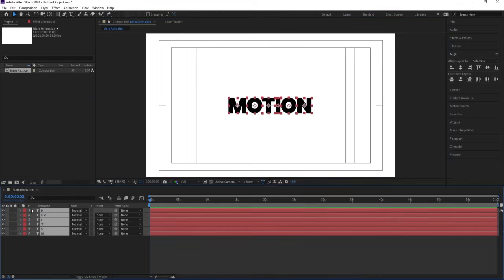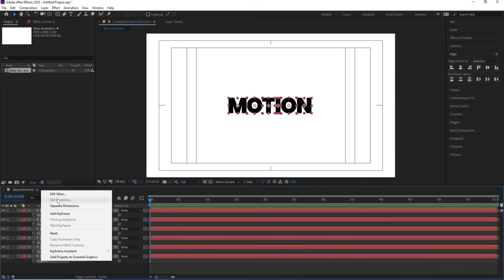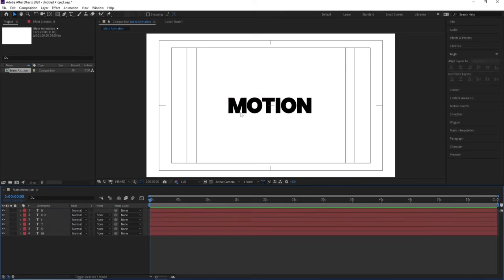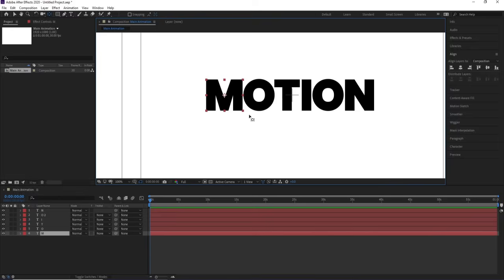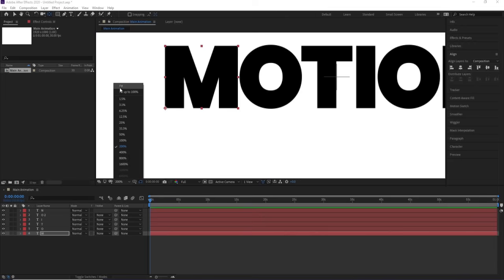Now select all of them, press P. By holding shift I'm going to select the position keyframes of each and every one. Right click and choose separate dimension. Okay, so this is our first thing. Now select this M over here, press Y to select your pan behind tool, zoom in a little bit, and by holding Ctrl I'll snap this anchor point over here like this.